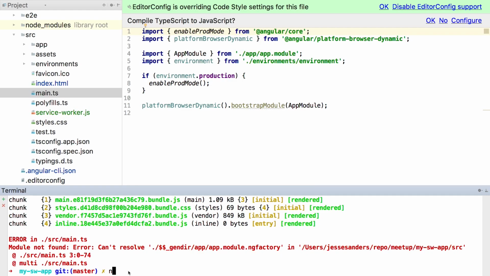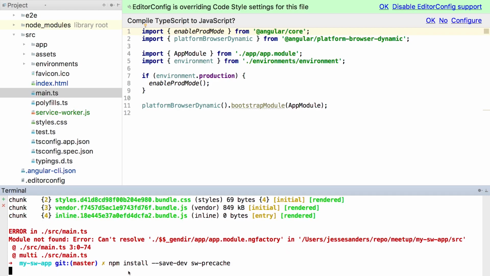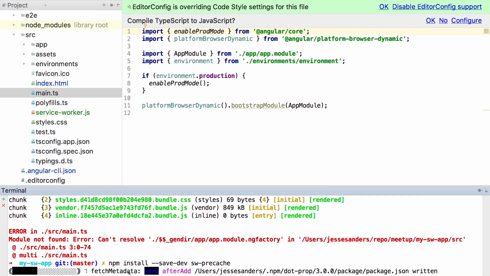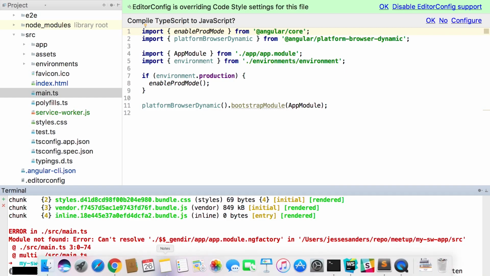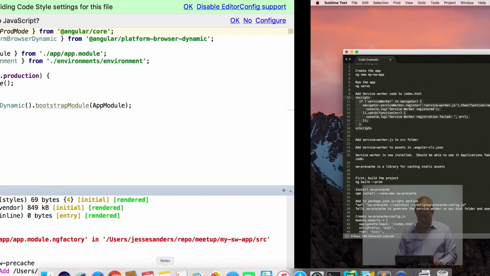So in our case here, I'm going to do an npm install globally of live. Actually, I'm getting ahead of myself. I want to npm install and save in dev sw-precache. Again, this is a Google maintained library that makes doing this precache really, really easy. So I'm going to go ahead and install that. That's going to be in my dev dependencies.